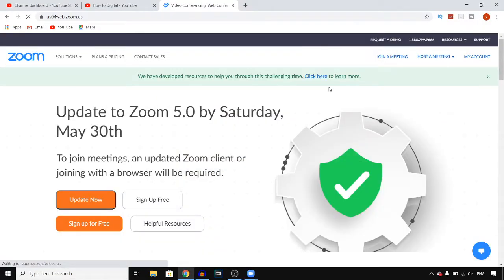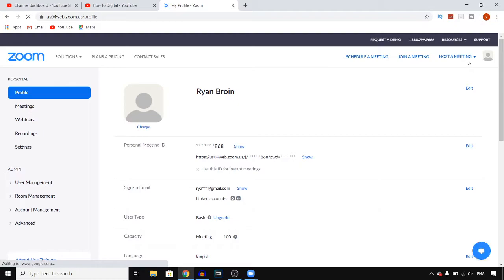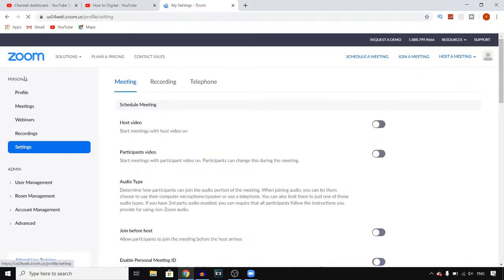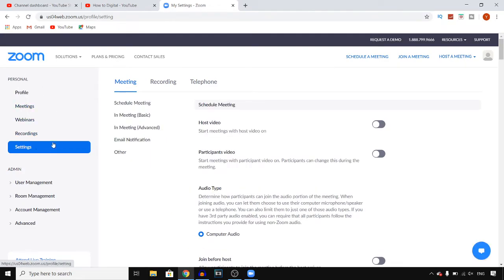In this video, I'm going to show you how you can record meetings on Zoom. So you want to go to Zoom, then if you click on My Account at the top right corner, it will send you over to the settings page where you can click on settings right there. So that's under personal and then settings.